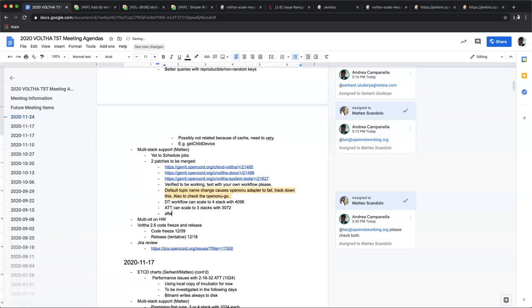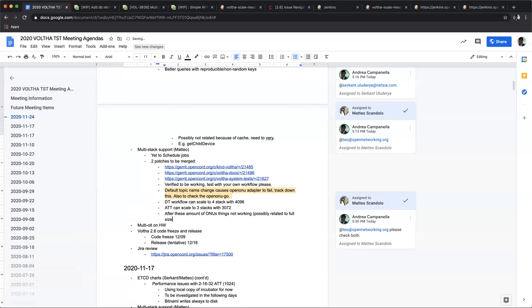Once we get past a certain amount of ONUs, it seems like things stop working. My feeling is that it may be related to the default size of the ETCD, but I may be wrong. I haven't debugged that yet. I wanted to give priority to making sure that even a single stack with not the full topic name works correctly in every scenario.